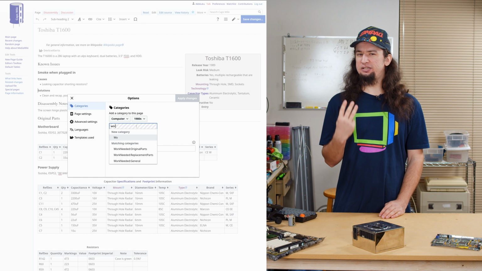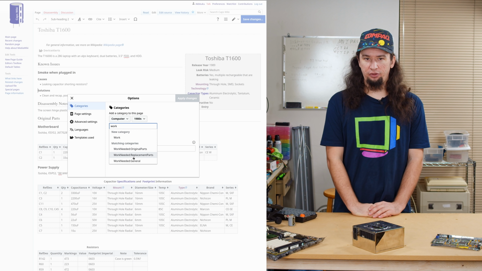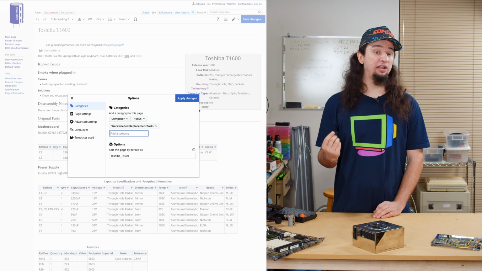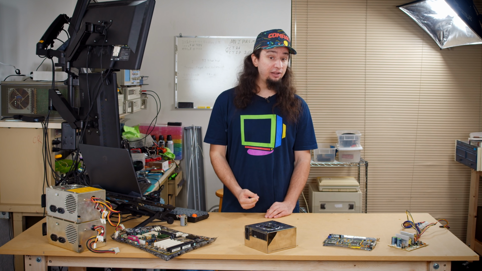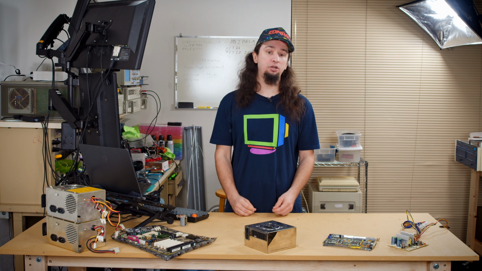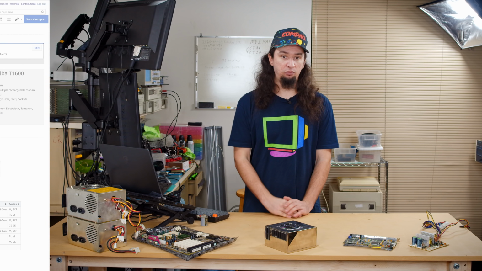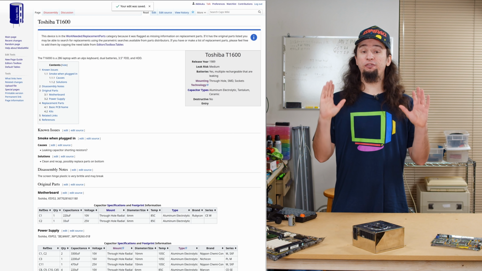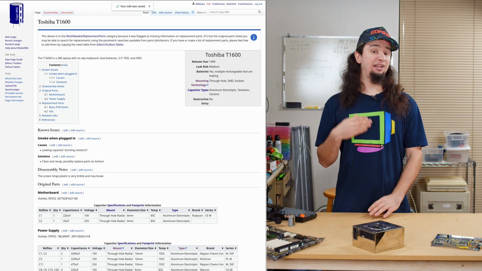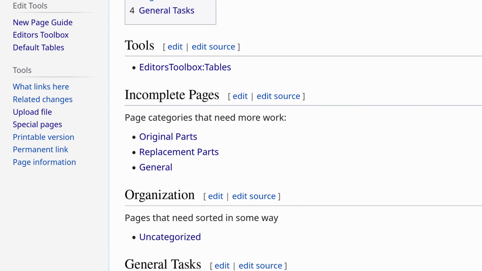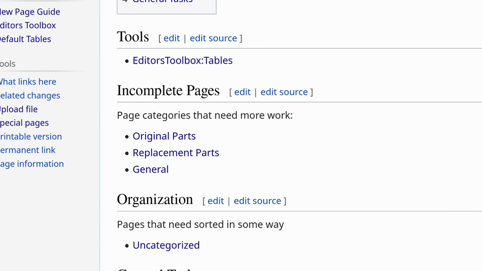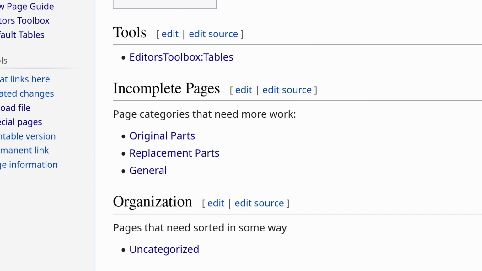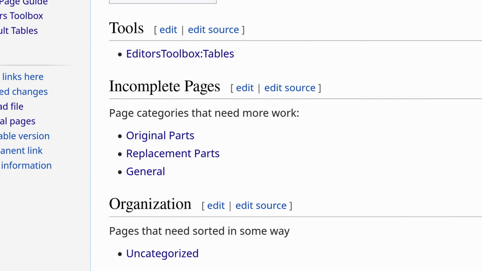There are also 3 special work needed categories that should be added to devices depending on what information they are missing. These allow the pages to be marked as missing original part information, replacement part information, or general information. And when someone views the page, it notifies them at the top of the page that it is incomplete. Pages in these categories can also be found more easily by others who would like to clean them up or complete information in them through an editor's toolbox that I set up.